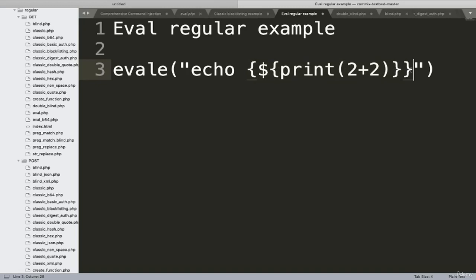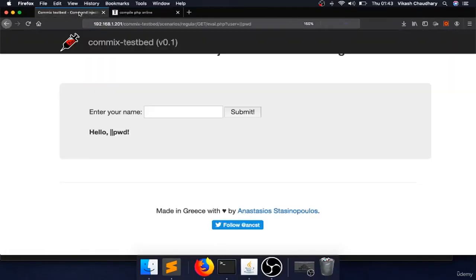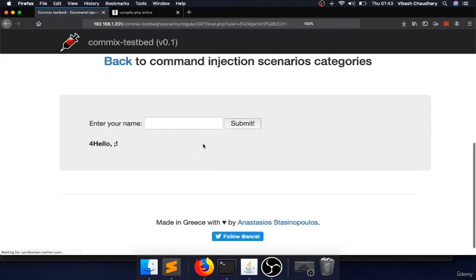So let's try. If we get a 4, then there is a vulnerability. Let's try this now. See? 4 hello. Now semicolon maybe. Okay, no. So 4 is coming, not an issue. Print 2 plus 2, nothing.